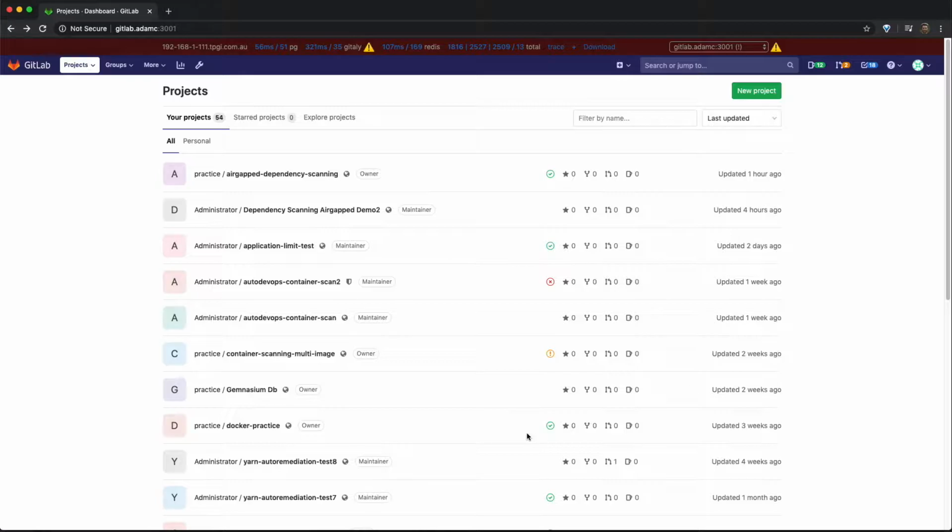In this video, I'm going to give a brief demonstration of using dependency scanning to analyze a JavaScript project in an air-gapped environment, which is a feature added in release 12.9.